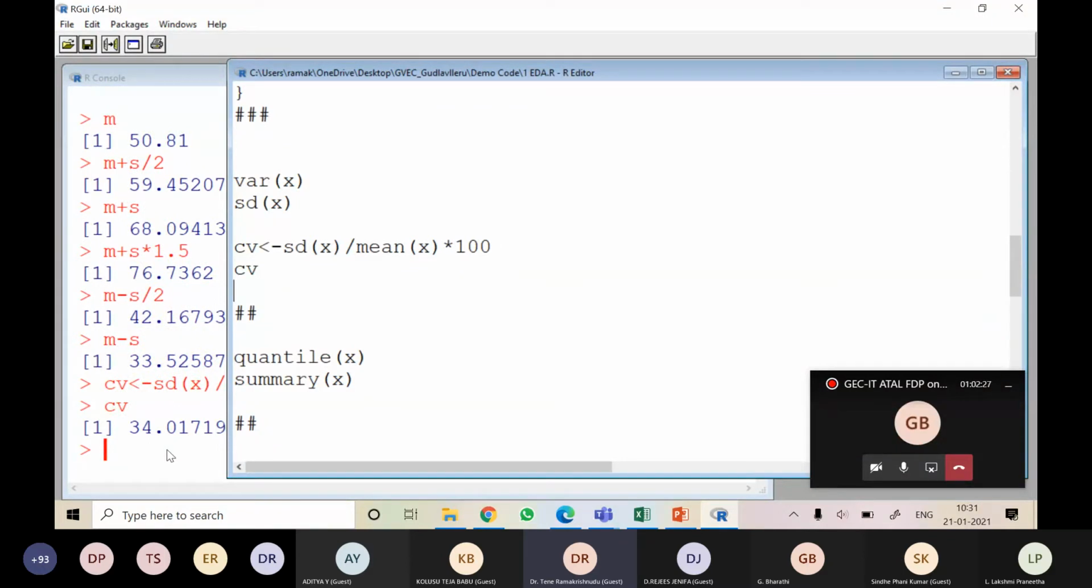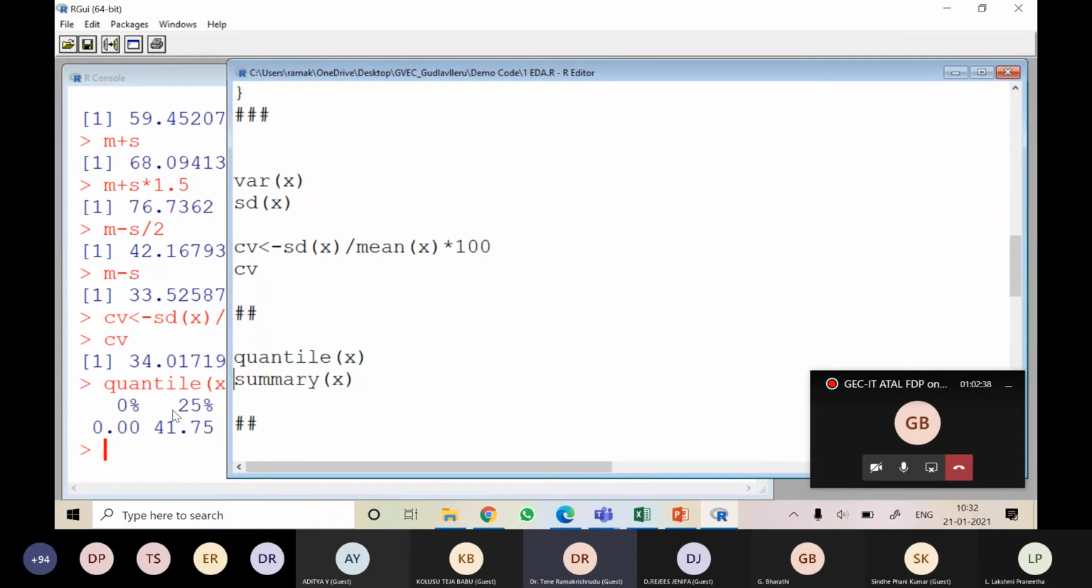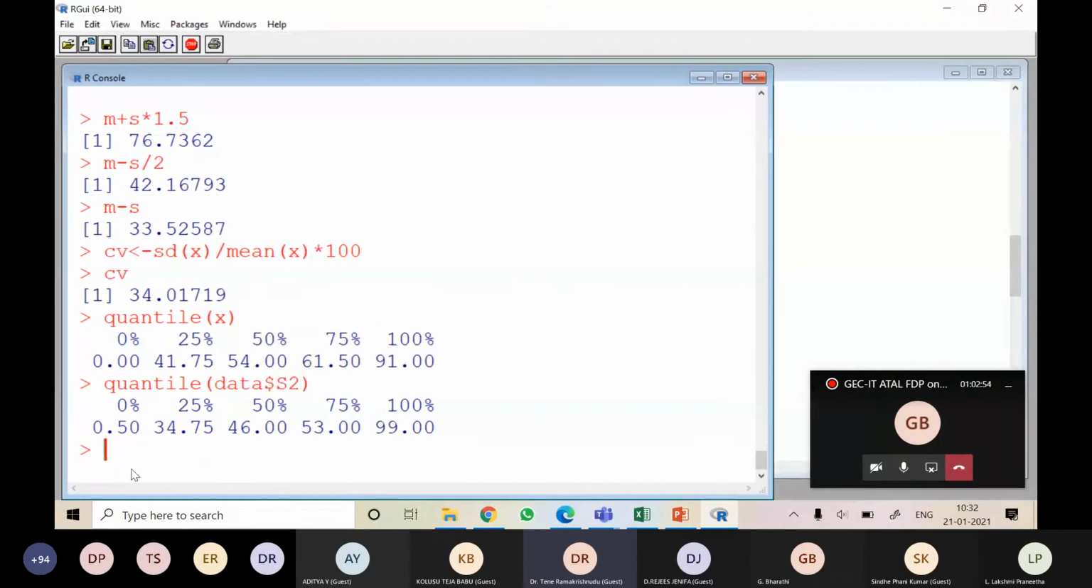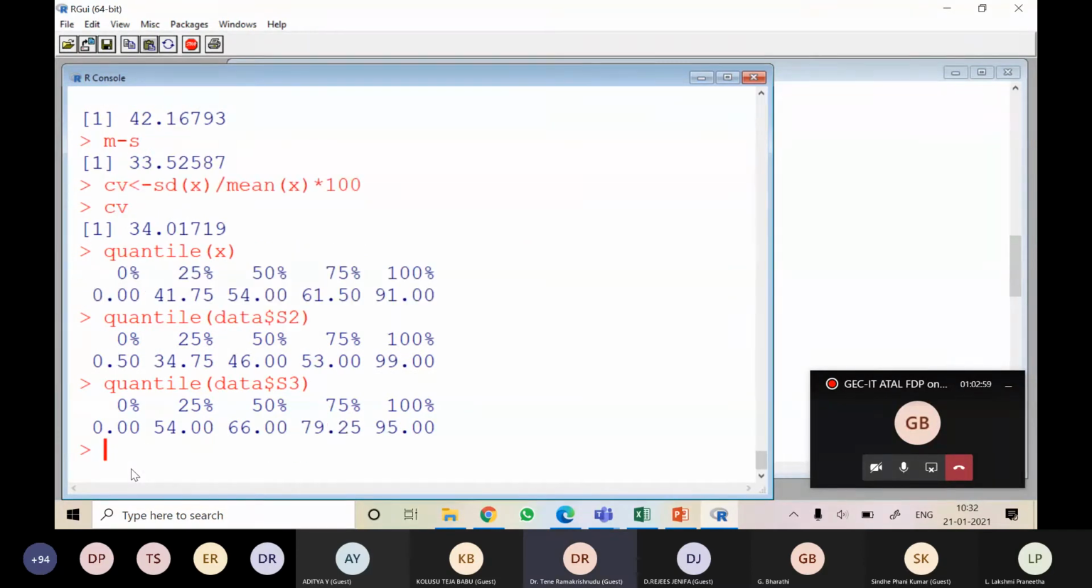So covariance is 34. And let us look at the quantiles. This gives you an interesting insight into the data, and using this you can understand the data. Quantiles. See, look at the quantiles in one particular subject. Let me do this for the other subjects, data$S2 and data$S3, for 3 subjects.